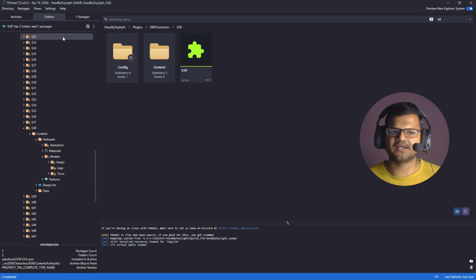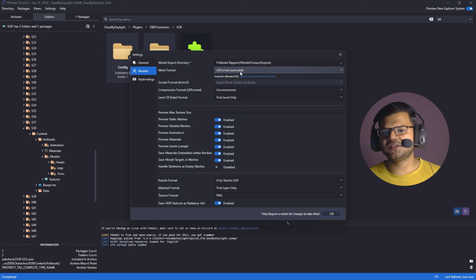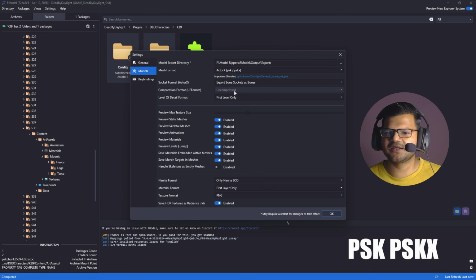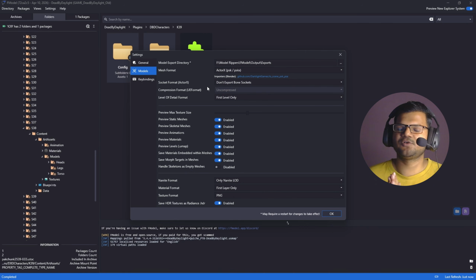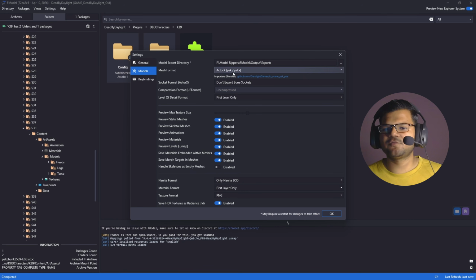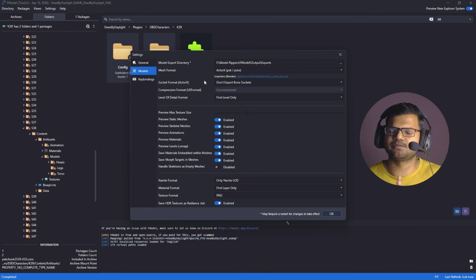Before exporting anything, just go to the settings and then click on Models, and here you can see the mesh format is UE format. You can try any other format if you want the model to be able to be custom posed. I recommend you use PSK PSKX and export bones as sockets. Just click on this option, and don't click on this, don't export bone sockets. This will help you to manage the models and the bones very easily. So for now let's go for PSK PSKX and we will select this option. We will try to custom pose the models also.